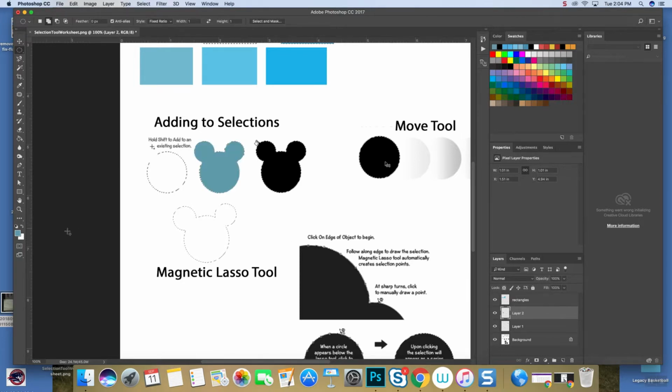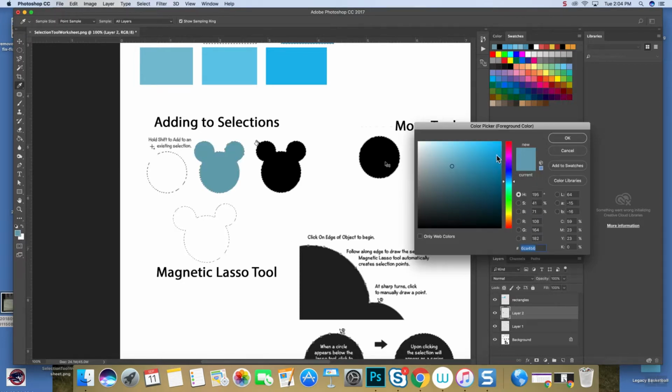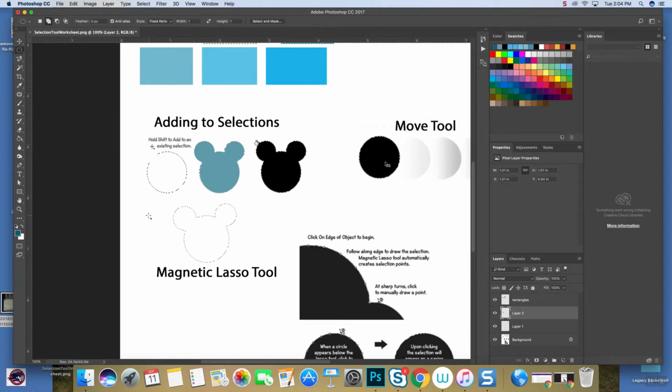so that's my layer 2. I will rename it. The color of it is going to be something different. Sure, that looks good. Paint bucket, and dump some paint in there. Control D to deselect. Okay, so now I have my Mickey Mouse shapes created. So I'm going to name them Mickey.